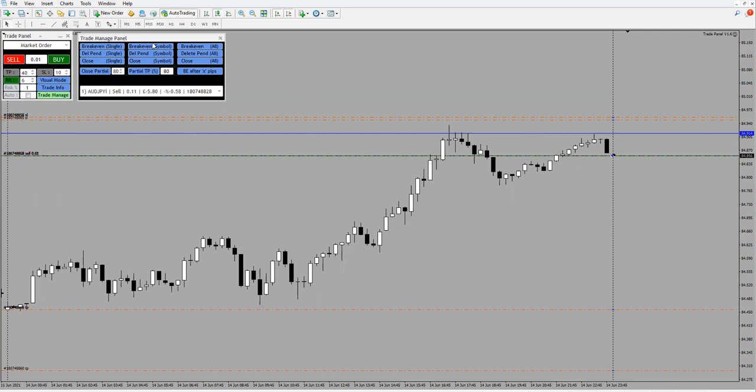You've got your close, break evens, etc. for your symbol, and then for all. So if you wanted just to close out everything on this pair, you click close symbol, and then that will just delete or close all the orders open for this chart.